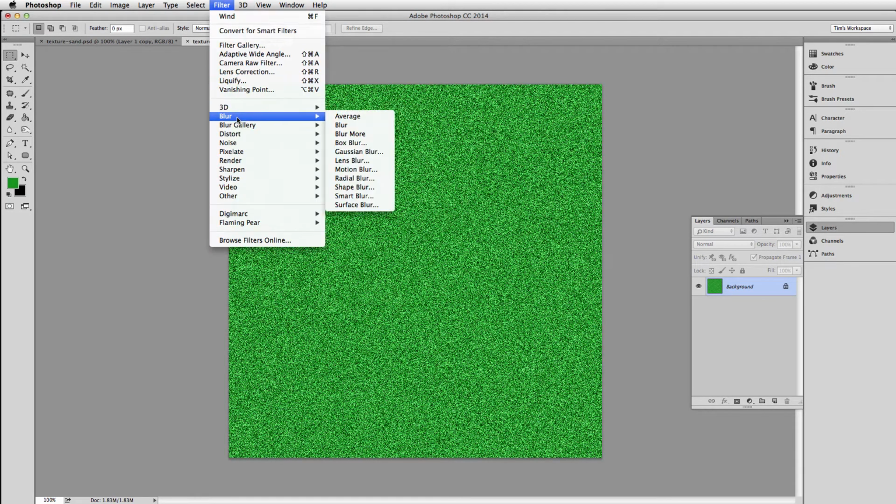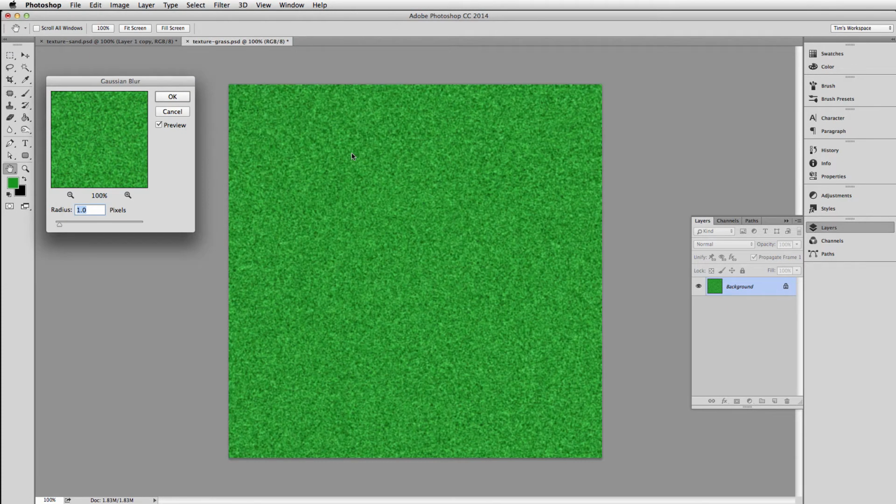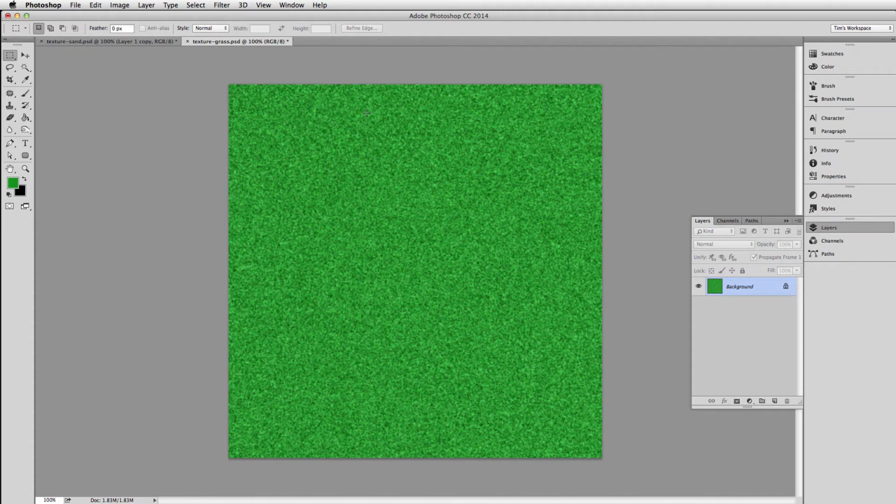Filter, blur, because it's a little bit too sharp. That's why it looks like felt instead of grass. We need to do a quick Gaussian blur, a very light one. That might be a little bit too much, but let's go with it. Probably should be about half of that, but I'm curious now.